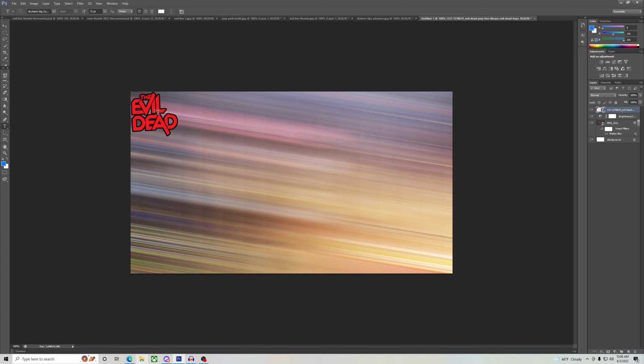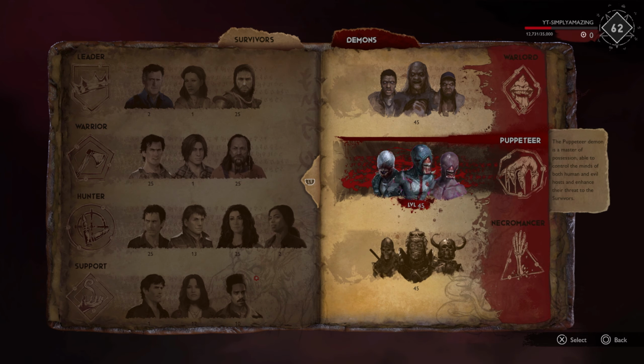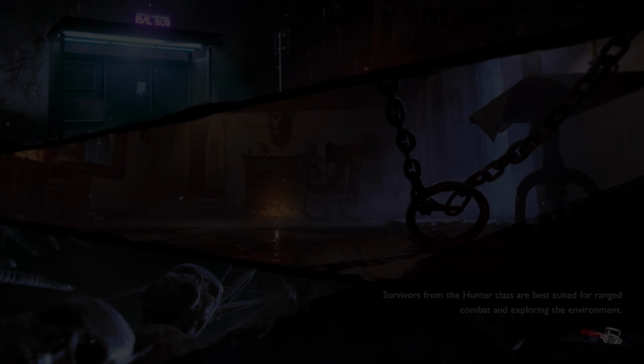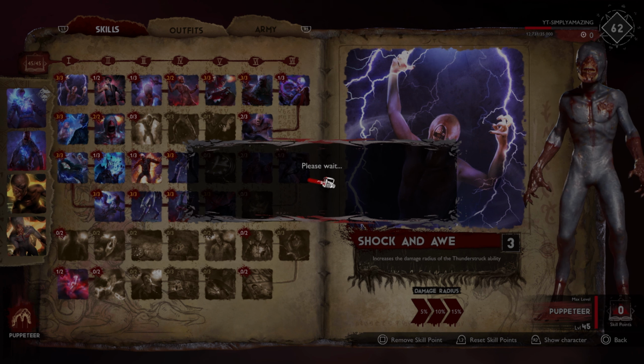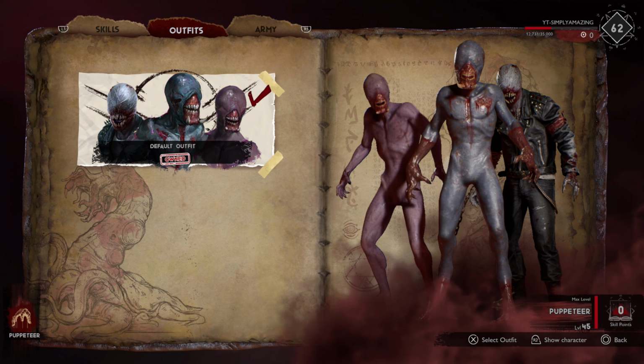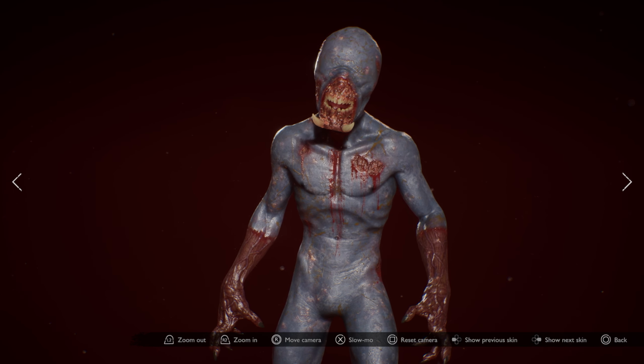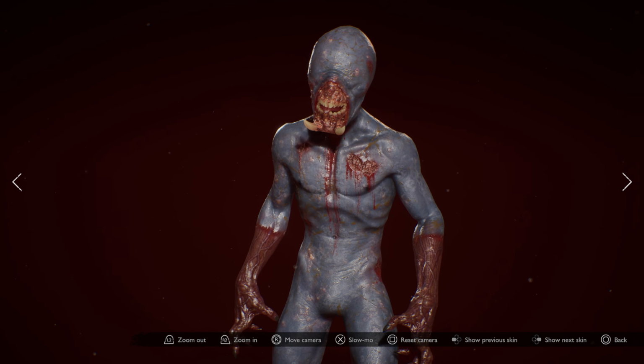How I get my characters in my thumbnails is when you're on the game, you go to collections, you go over to whatever character you're using, whether it's a certain survivor or a certain demon. And my favorite demon to do the thumbnail with is Puppeteer, mainly because I like adding the lightning and stuff. So we're going to use him for this example. So when you go here, all you gotta do is hit R2 or whatever the button is to show character, and you basically get a free picture of him.